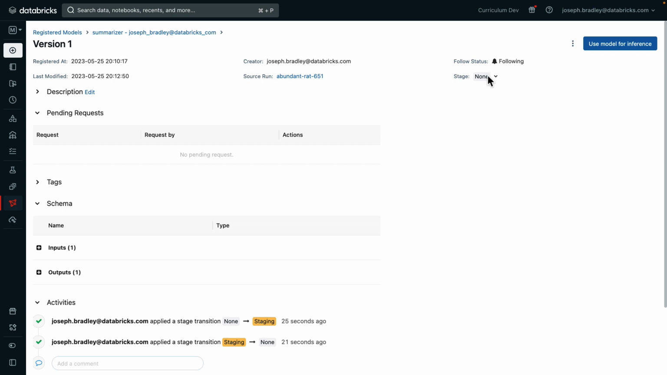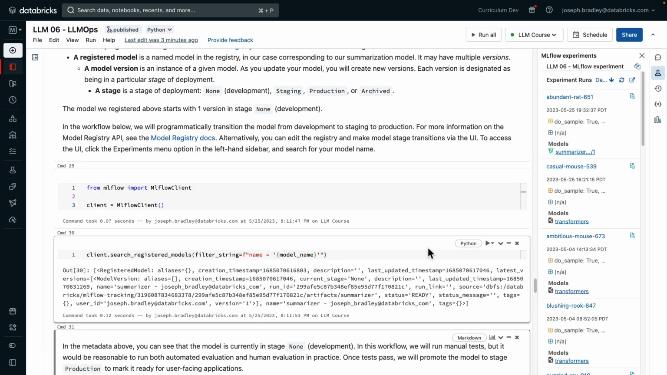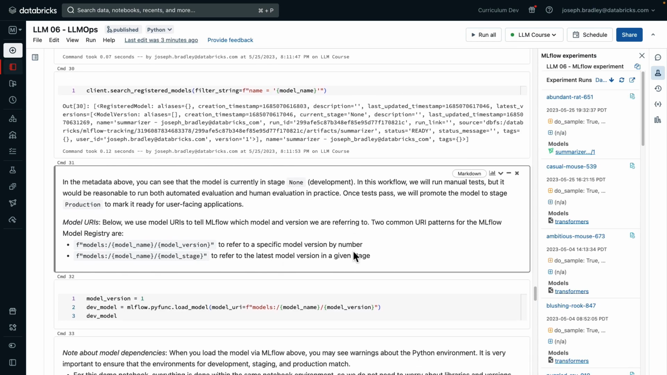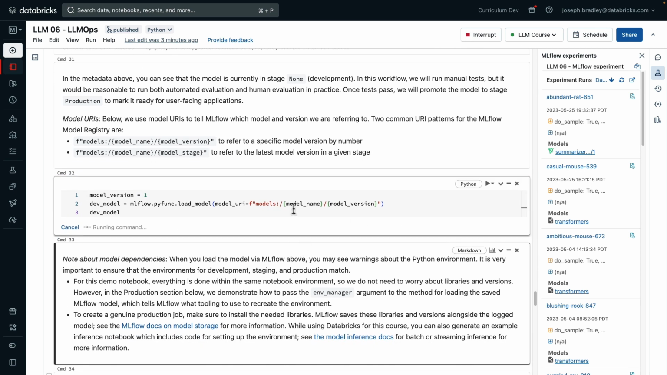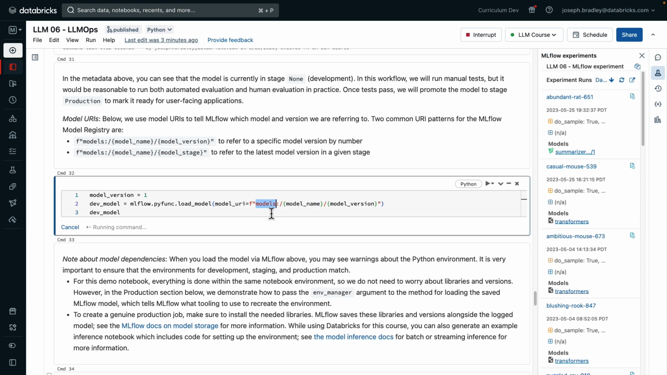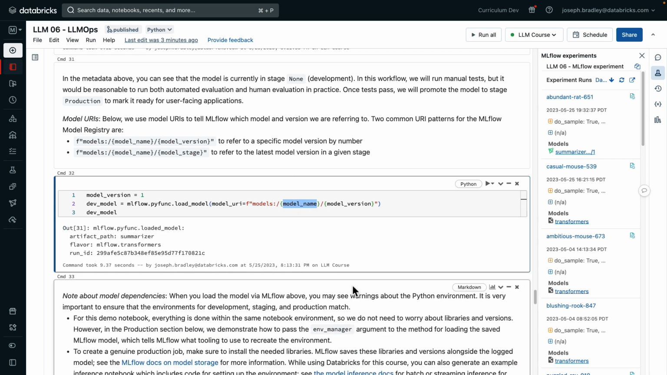Now, I'm setting it back to stage none because I really want to progress this version through the registry towards production programmatically. Let's do that. So first I want to show how to load a model. This is a registered model, and you can tell that because the model URI starts with models:, pass it the model name used in the model registry, and then the model version. And you get back that model. In this case, I'm telling it to load it back as a Python function.